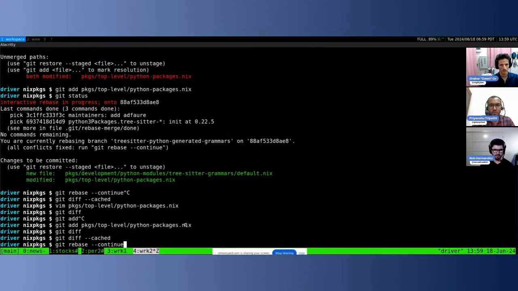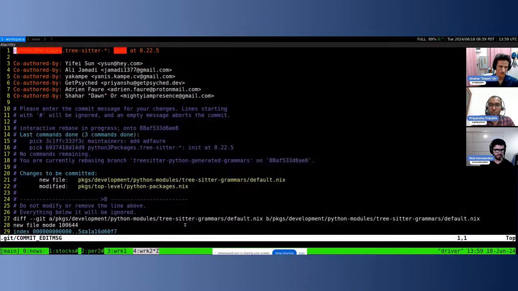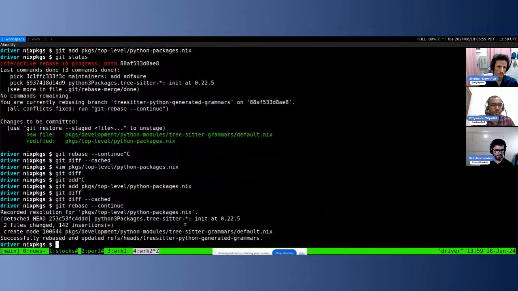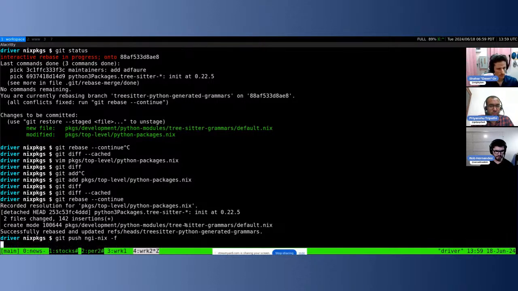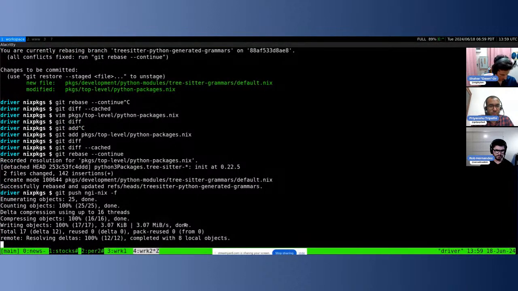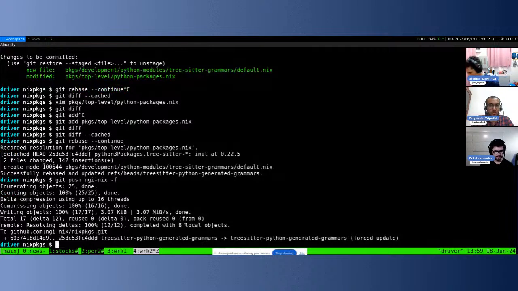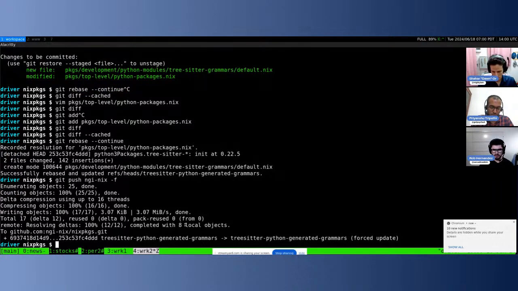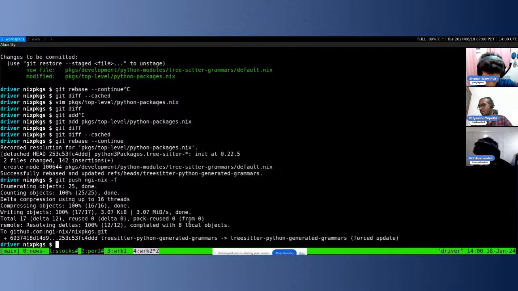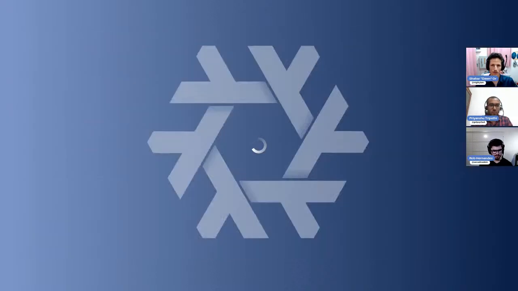Git rebase continue. Awesome. Looks good. Push, and then let's rotate. Push force. Okay, all right, let's rotate. Just in time. Passing command to you, Rob. All right, taking command. Don, can you take the helm? You got the helm.